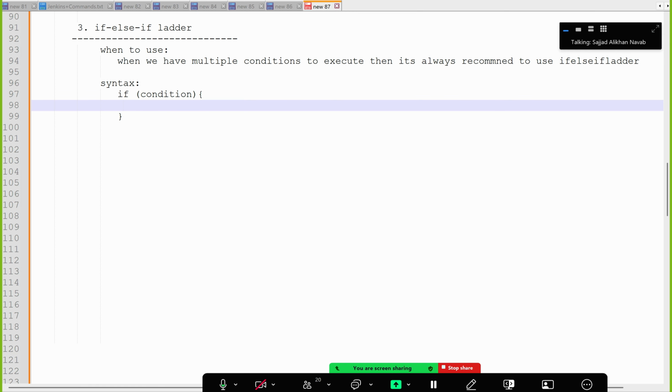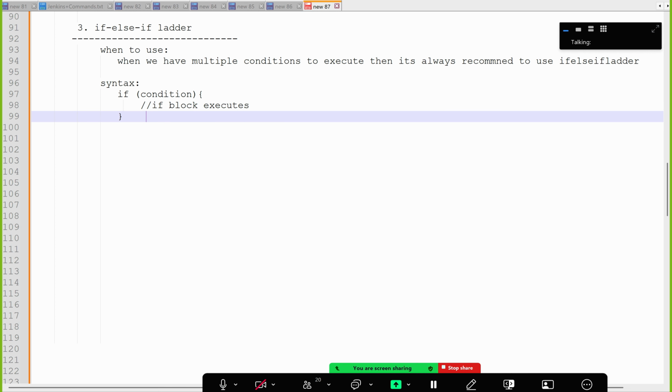Here, if the condition is true, we'll be executing the if block. If the block executes. Now, if not, we are testing again. Else, if the condition is not true, here again we are testing the condition. Else if, again we are testing the condition.